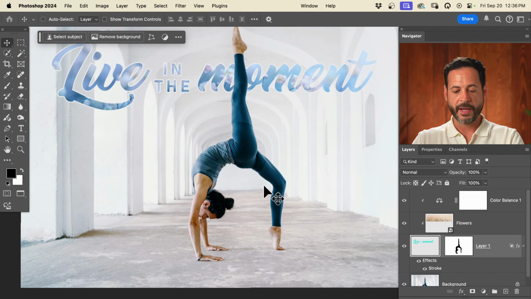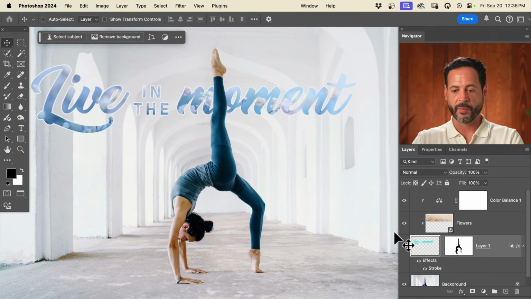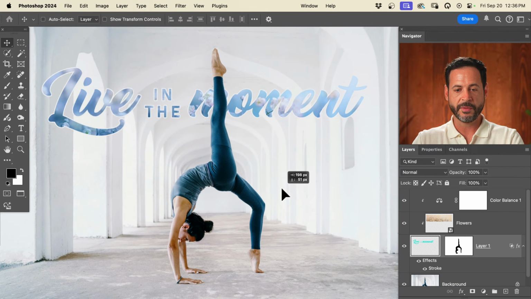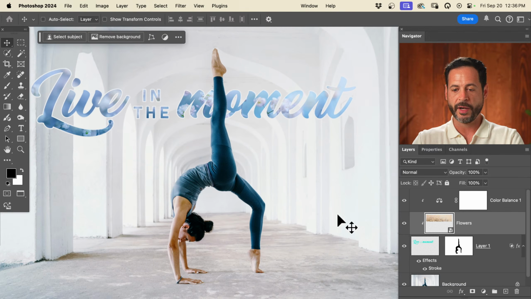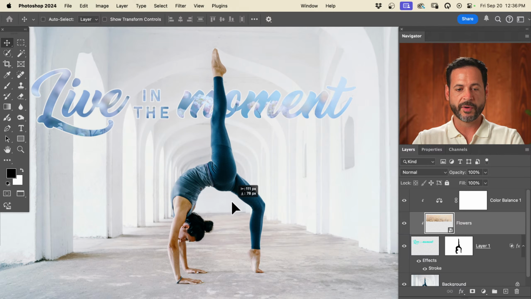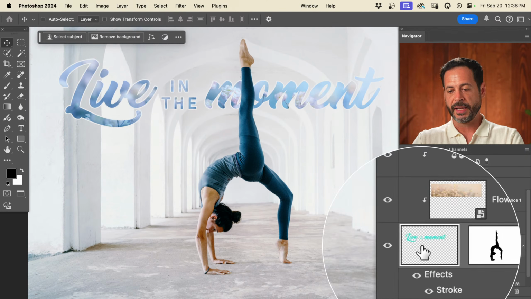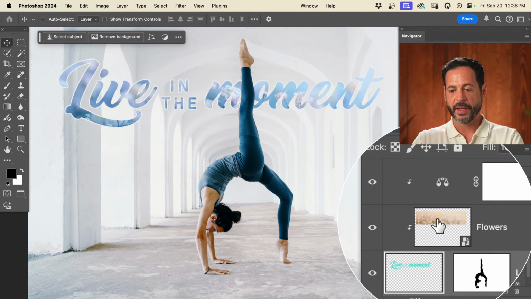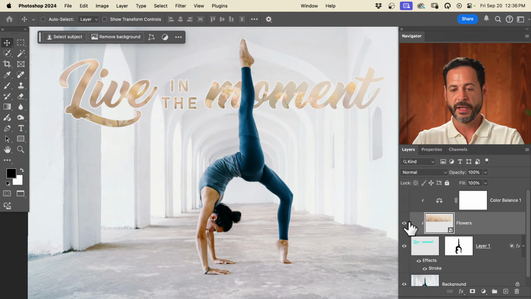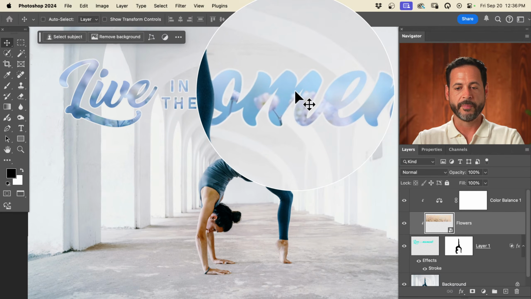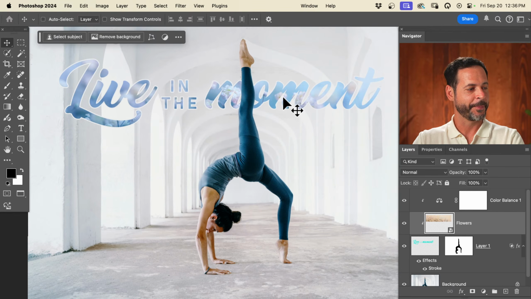Fantastic. So now I can move these things around if I want to. I can move my text wherever I want. I can still move our flowers wherever. I can scale this however I want. And we have a really beautiful image with our text with a layer mask, and then we have 2 layers clipped to this. And of course I can turn these off and on at any time. So I can turn those flowers off and on, and I can turn that color balance off and on at any time. All right, there we go.